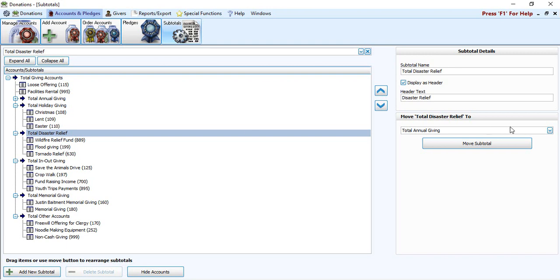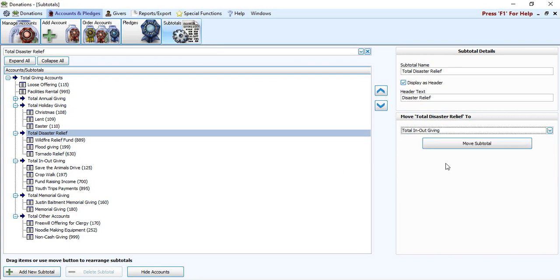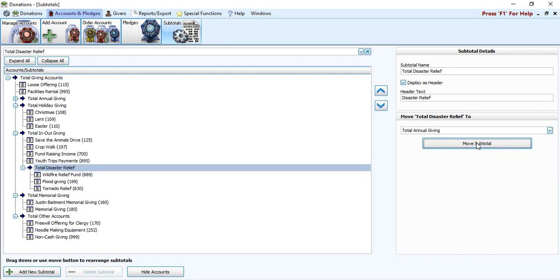Okay. Pretty straightforward there. Now you could also move a subtotal within a subtotal. Let's say I want to put total disaster relief into my total in-out giving. If that's the case, I would choose that, hit move subtotal, and now I have a subtotal within a subtotal. So it's kind of up to you how you want to organize this. Again, you have a lot of options for how you choose to do that.